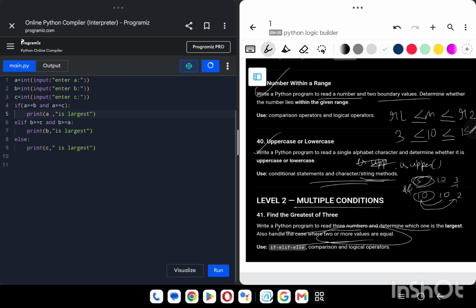Next, it's not sponsored obviously. I also came across it by mistake and then I figured it out. So yeah, find the greatest of 3 is done.